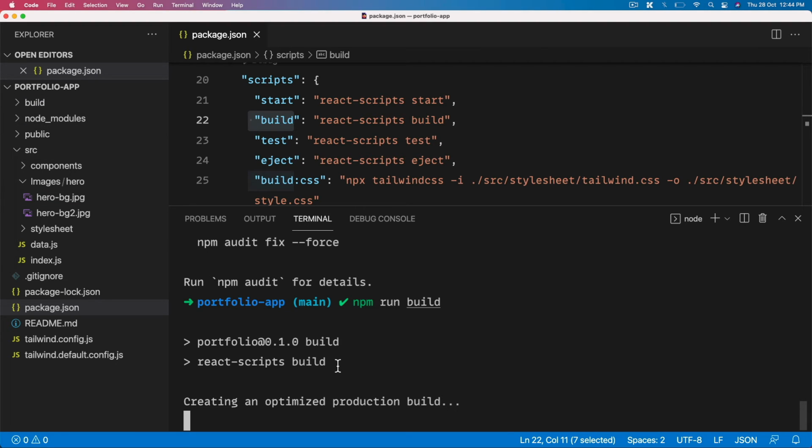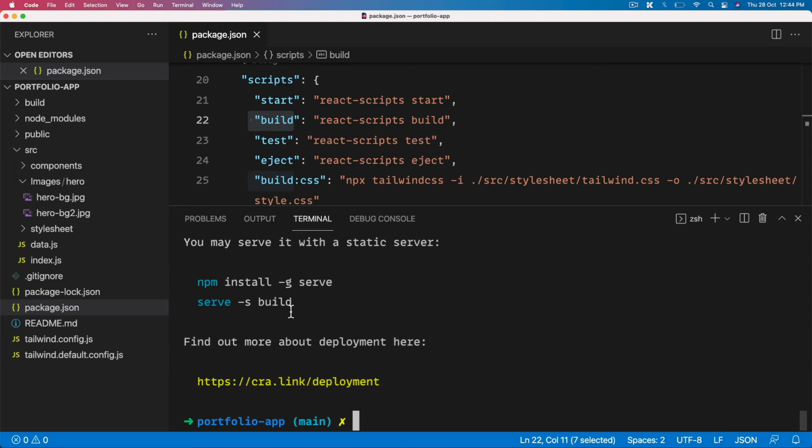So it will take a couple of seconds and then we'll try to compare these two things and we'll see how much of a difference it makes to the whole website. So now the build folder is created. All we need to do is to start the server on a different port.